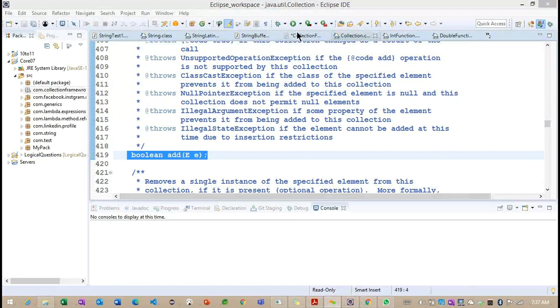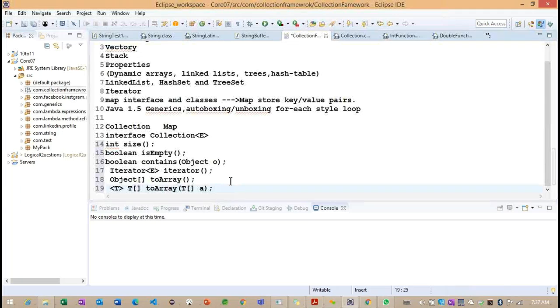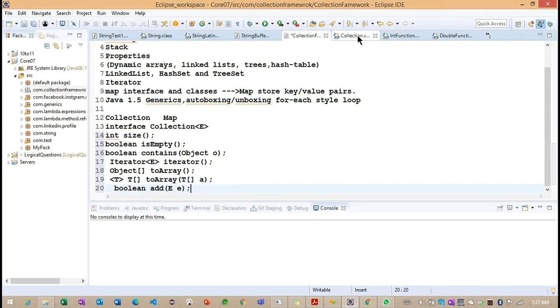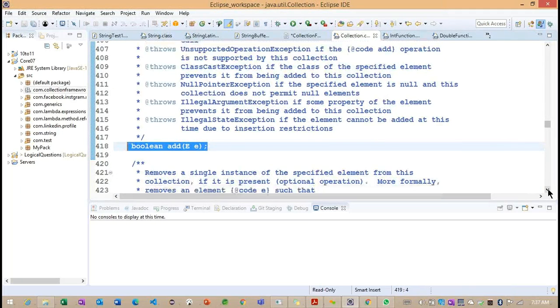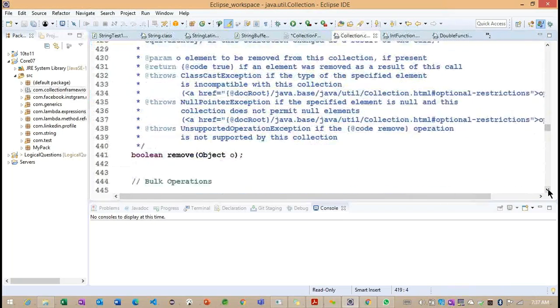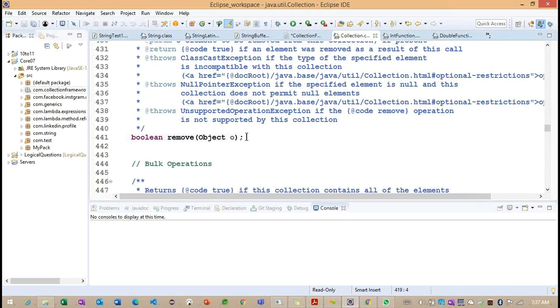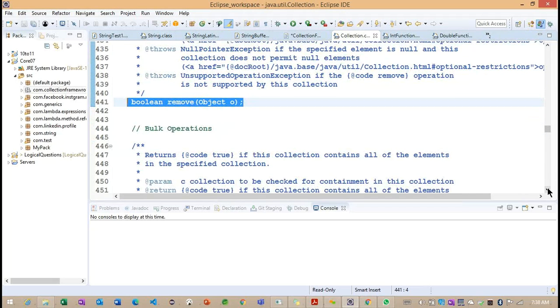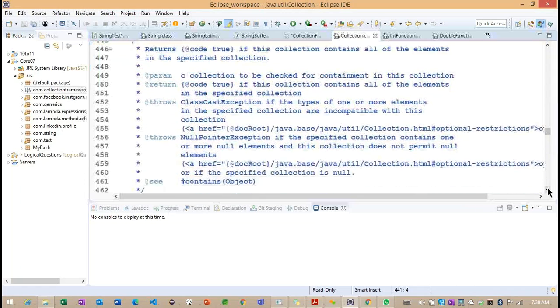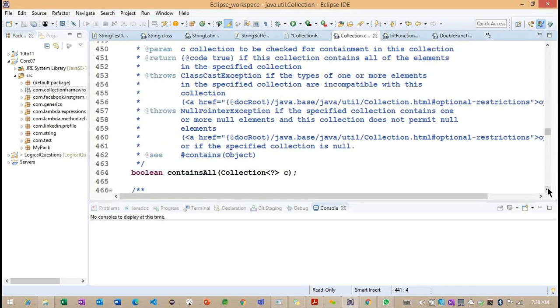And so we are going to have the same add method. We'll try to understand another add method here. So, the remove method. Again, the remove method here takes an object as a parameter. Its purpose is to remove the object from the particular collection. We don't want to discuss more about the remove method.